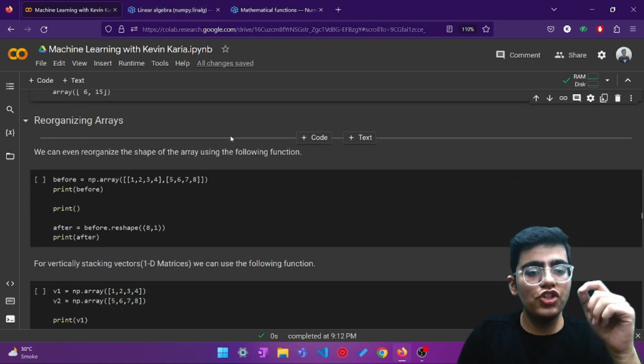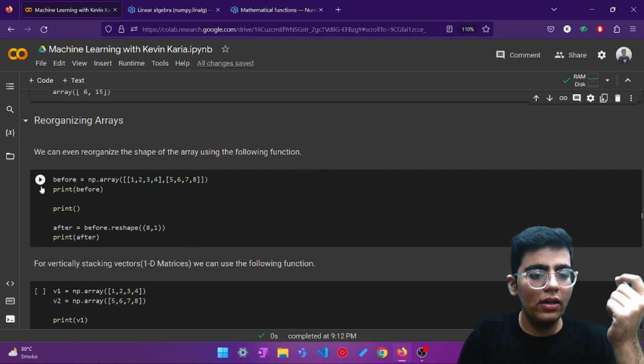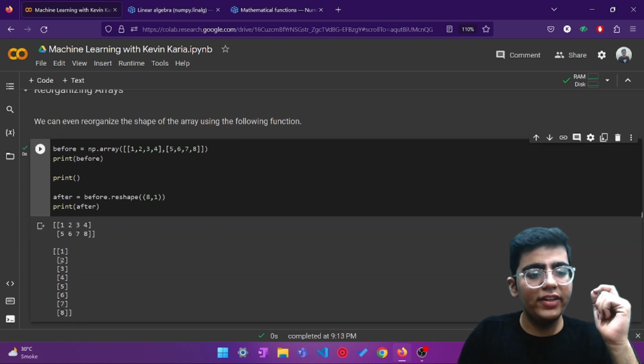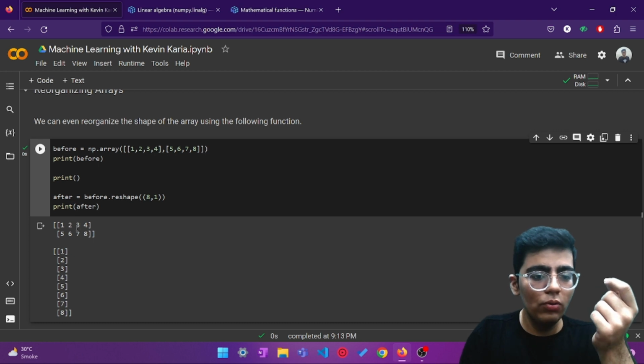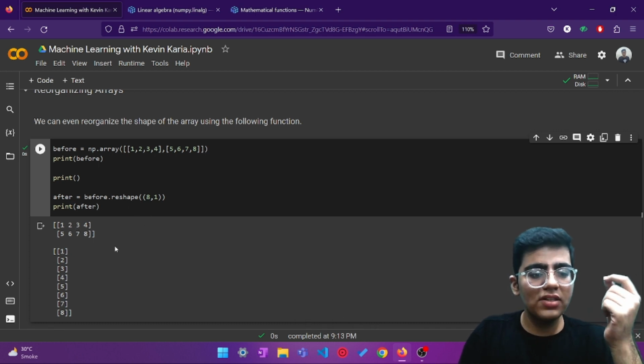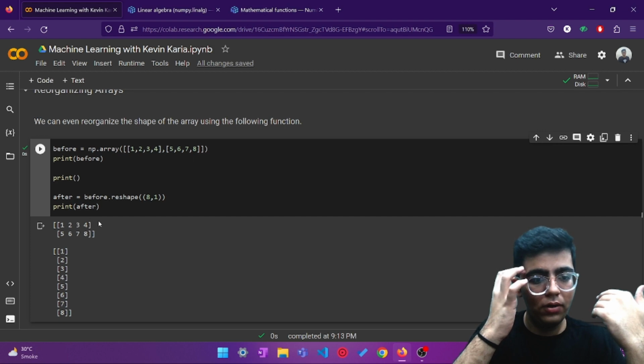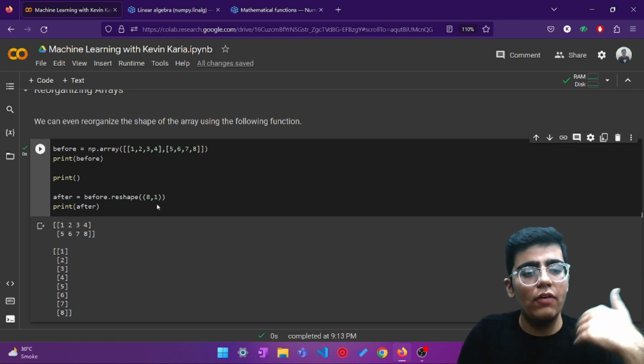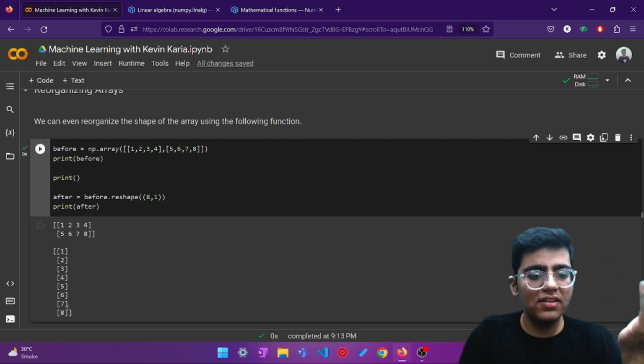Let's say I want to change the shape of an array. Let's say I want to reorganize it. Let me just run this function for you. I had this array with 8 elements, and I wanted to change its shape from 4 comma 2 to 8 comma 1, so 8 rows and 1 column. If I want to do that, I can just use the reshape function, give it the new shape, and then I can just assign it to a new variable, a new array called after, and it should make those changes.